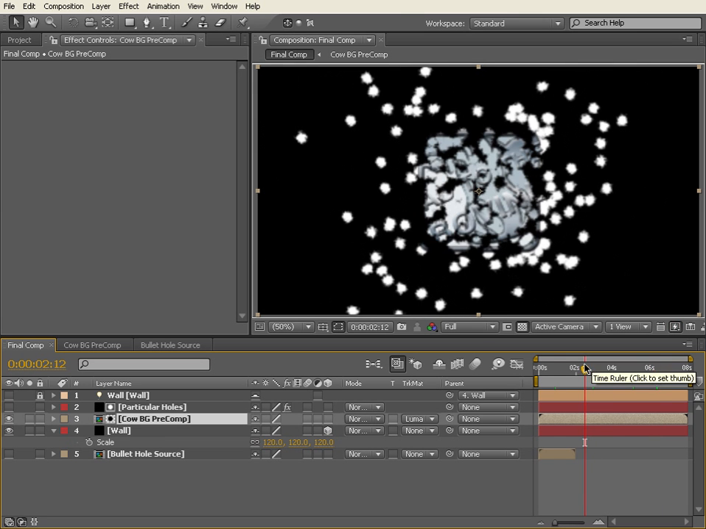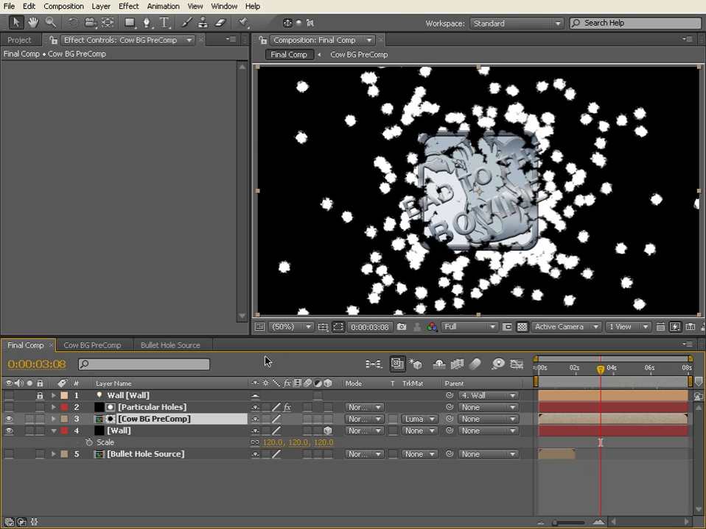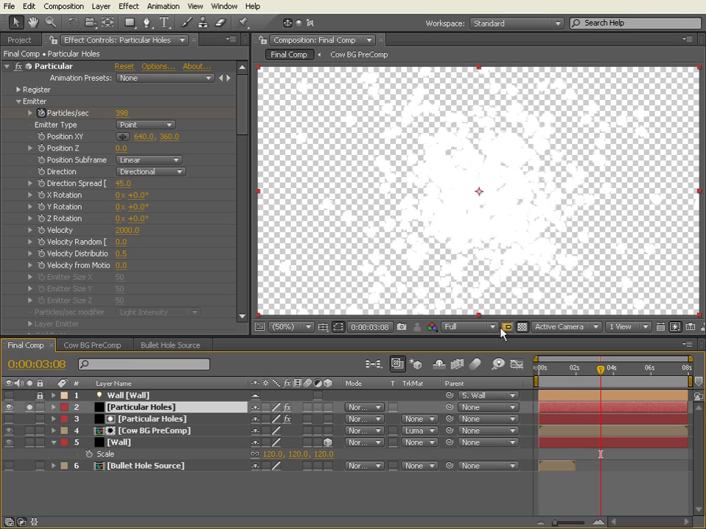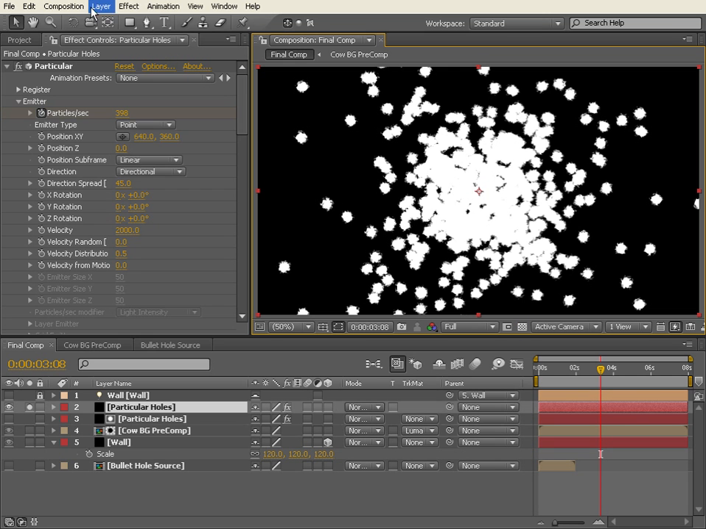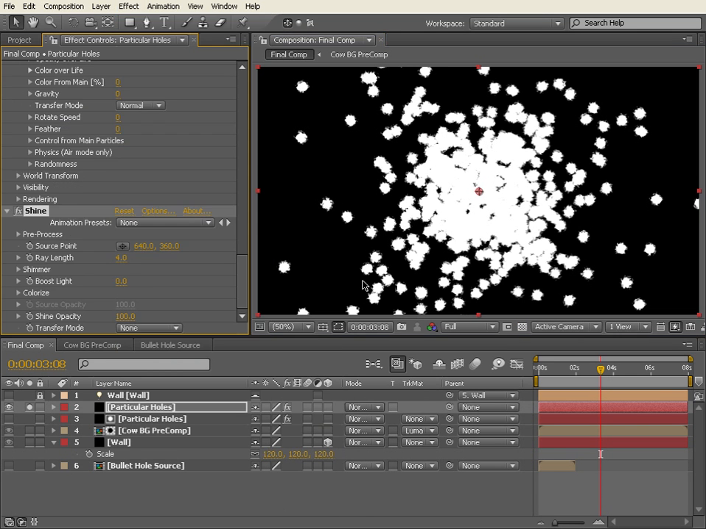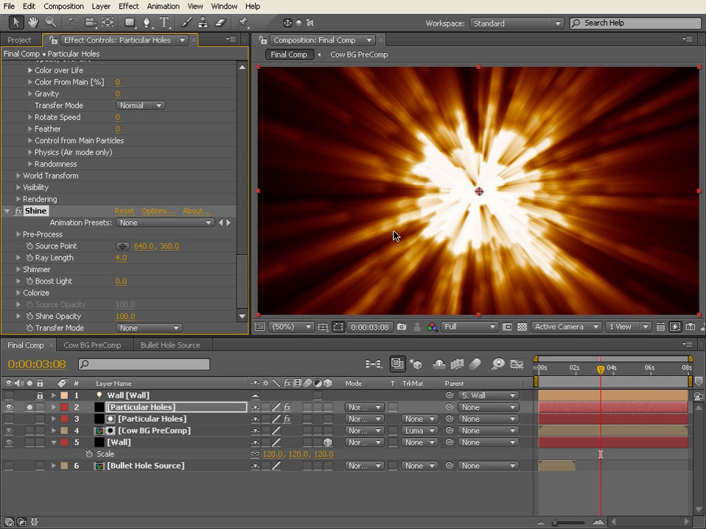This looks pretty good, but I think we can amp it up just a little bit by adding some smoke element and also adding some light rays coming out of this. So let's go ahead and tackle that. First thing we need to do is duplicate this layer, and we're going to add a shine effect to this. So let's go ahead, turn it on and solo it. Turn on the background and choose Effect, Trapcode, Shine. Now if you don't have Shine, you should get it.